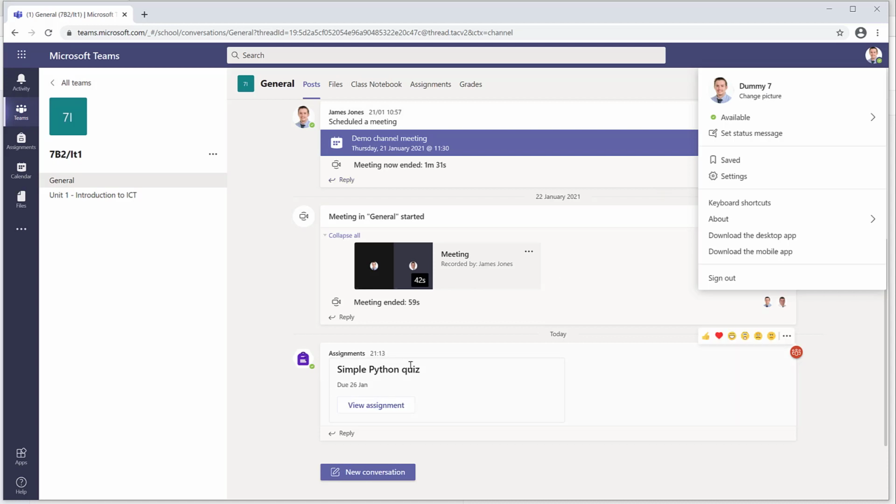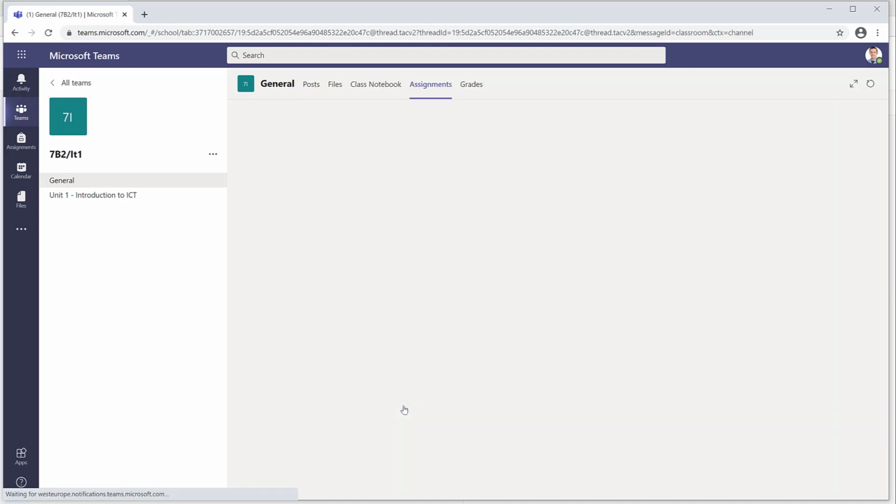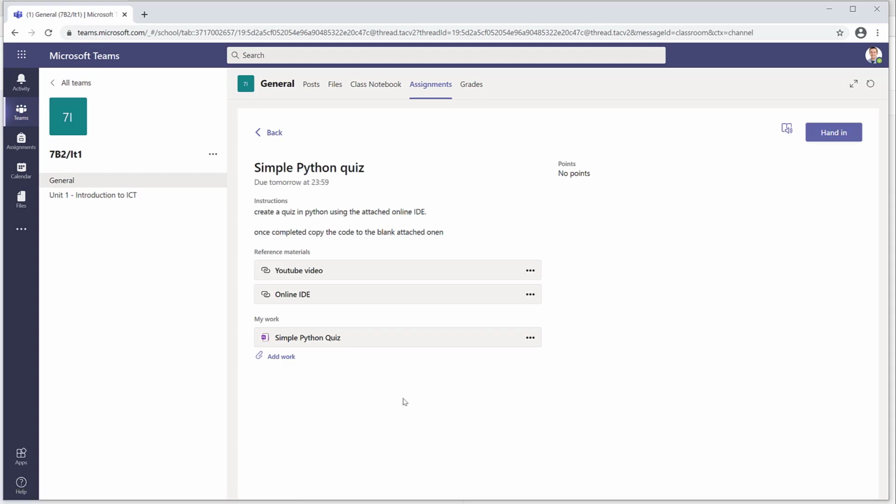There is a simple Python quiz assignment, so I'm going to click on View Assignment, and then I get this set up. It's the instructions. Very basic, just to create a quiz in Python. An attached YouTube video, which is the one you're watching now. The online IDE link, and how I want the work turned back in from you on a blank OneNote page.